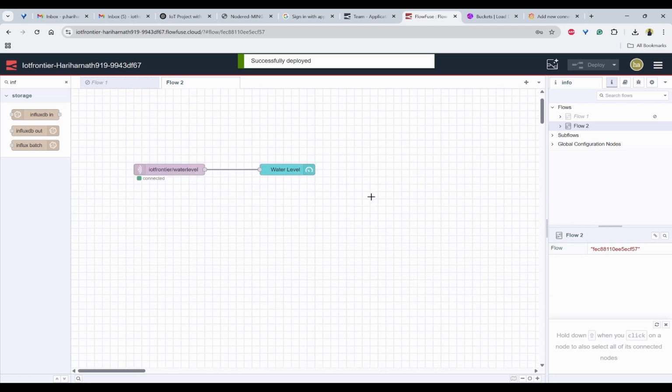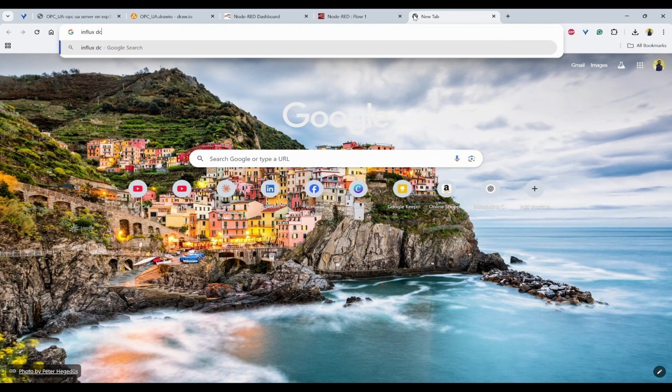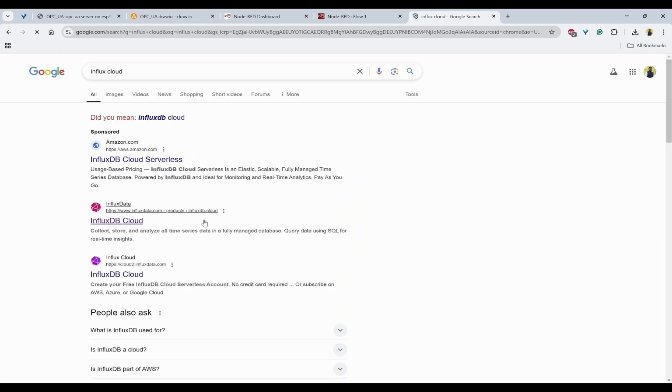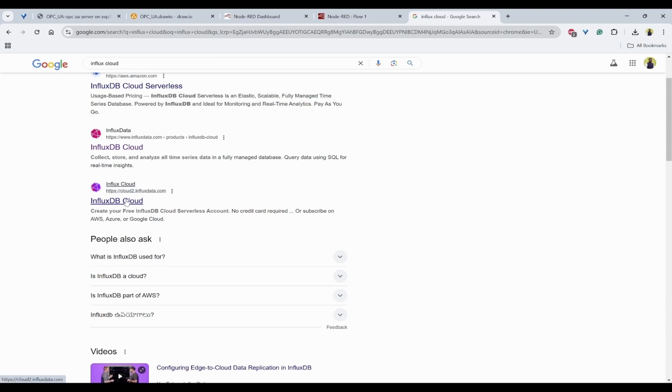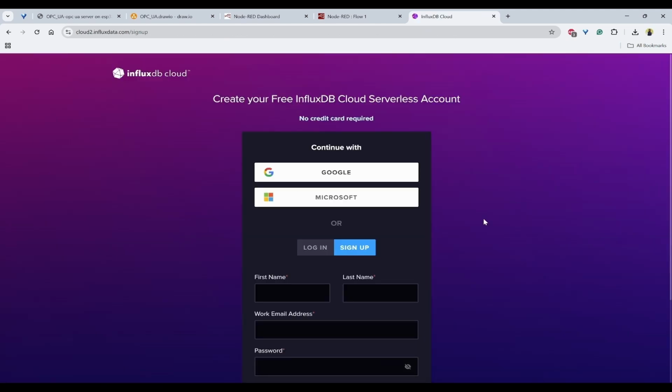Now to proceed with the next steps of creating the MING stack. Right now we have utilized Mosquitto and Node-RED, and from Node-RED we are trying to send the data to InfluxDB first. So first we need to create InfluxDB. Search for InfluxDB Cloud and click on this. Now in InfluxDB Cloud, you can see you can create your free InfluxDB Cloud Serverless account. So click on this.